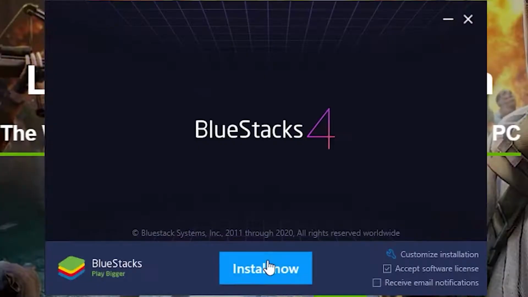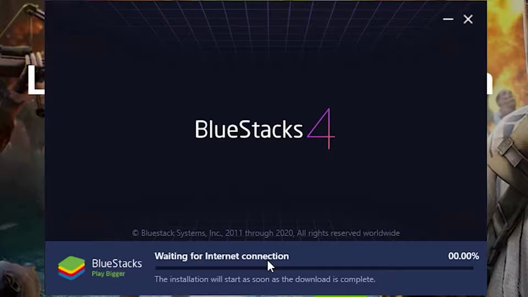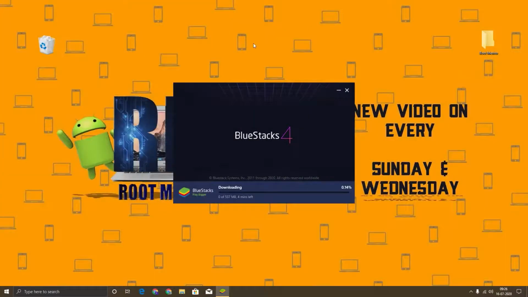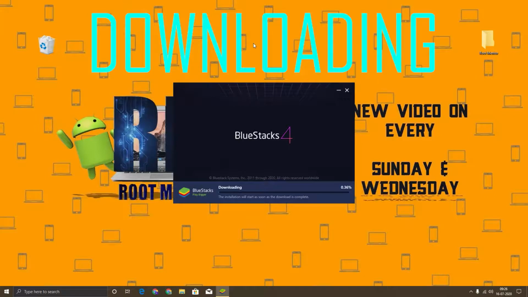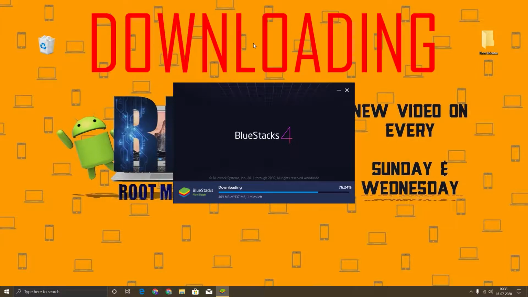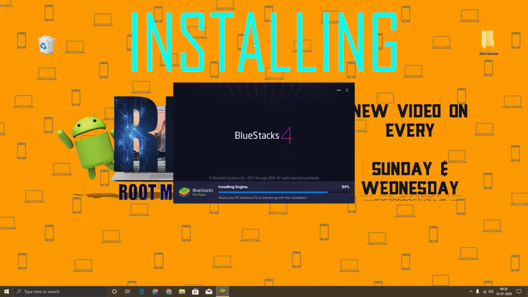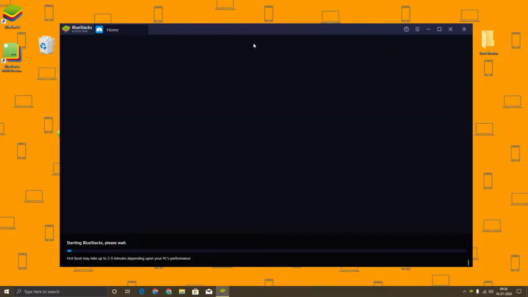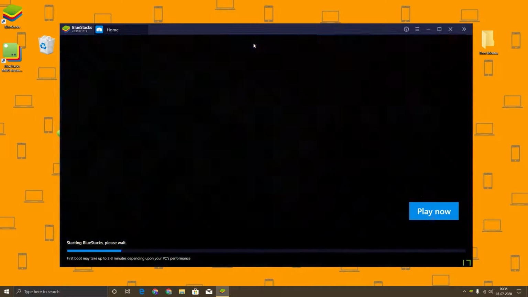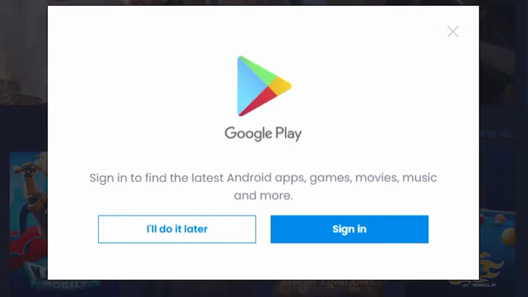Now it will open Setup Wizard. Just click install. This will download all the required files, and it will automatically install them. After installing is finished, it will launch BlueStacks. The first time of opening it will take 2 to 3 minutes to load, and it will pop up like this, which contains the option to either log into a Google account or you can do it later.